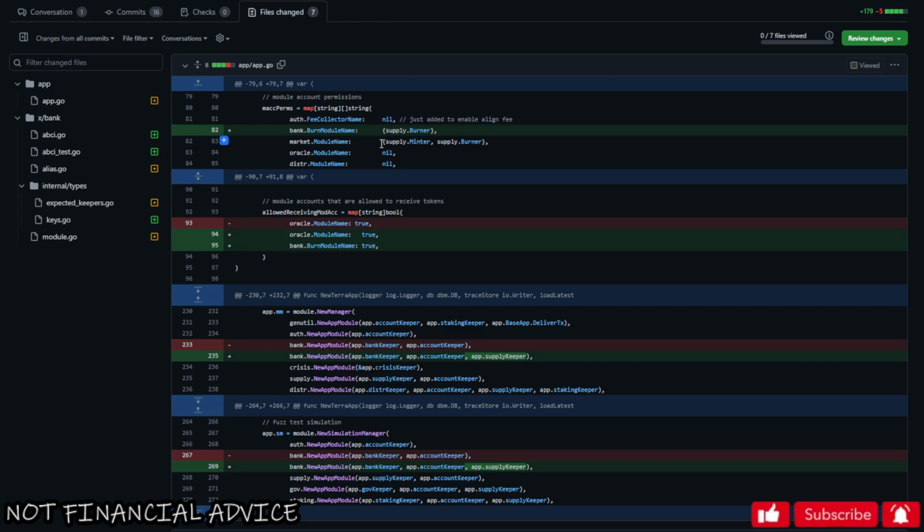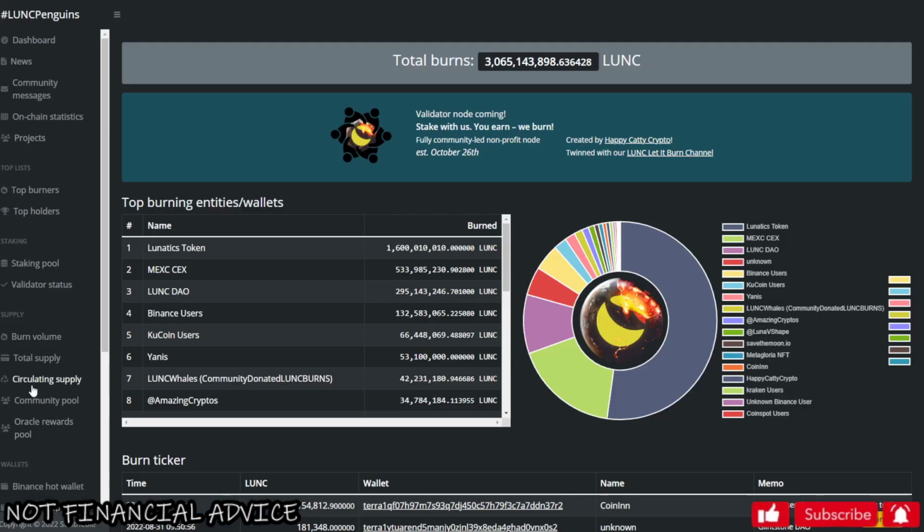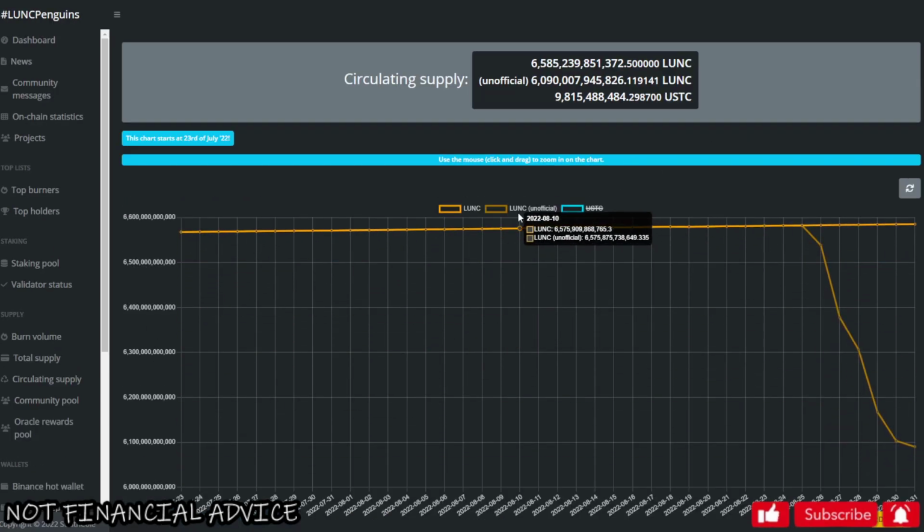The best way to explain it to you is there's no way for the system to tell you it's done that. And that's why we have the unofficial line on LUNCPenguins for the circulating supply, because the unofficial line's just as good as the official line, in my opinion. If anything, it's better. And as you can see, seeing a really heavy drop.